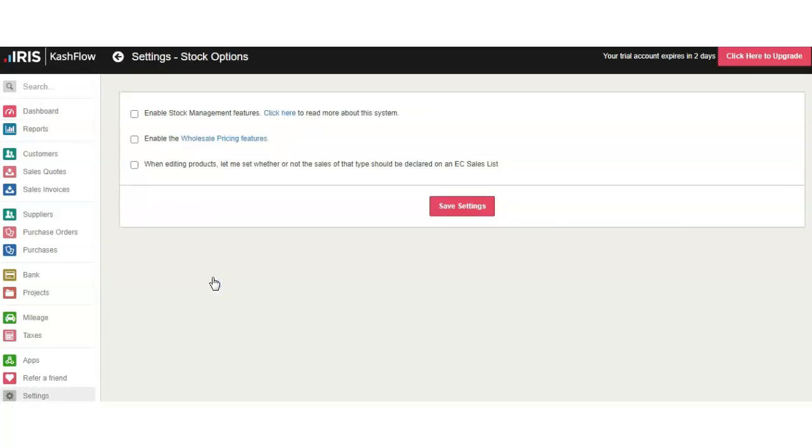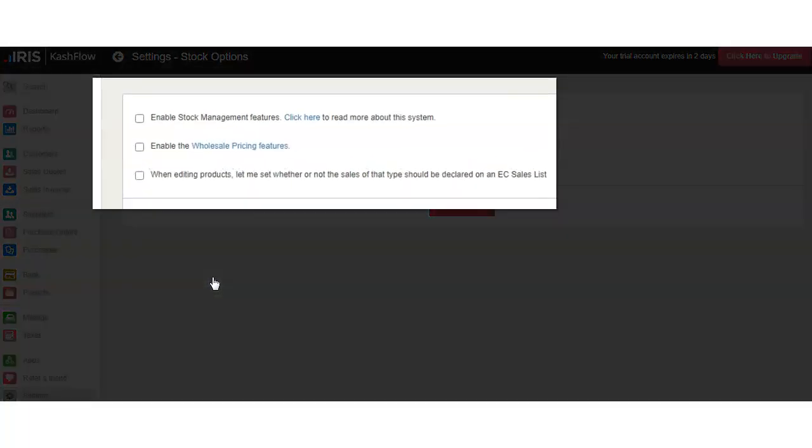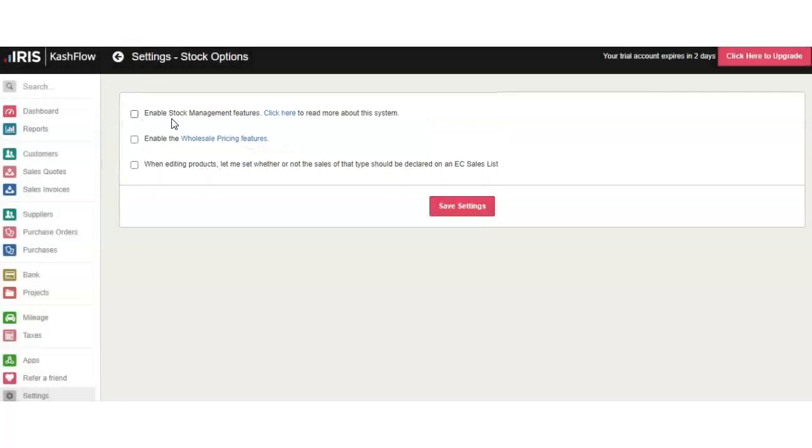So here we need to first enable stock features. We can also enable wholesale sell pricing if we are dealing with wholesale. And if you're editing the products, let me know whether or not the sale process should be declared with EU. So far I would like to just look into the inventory system. Save settings.